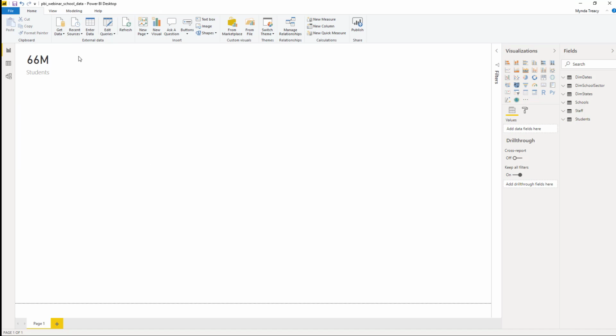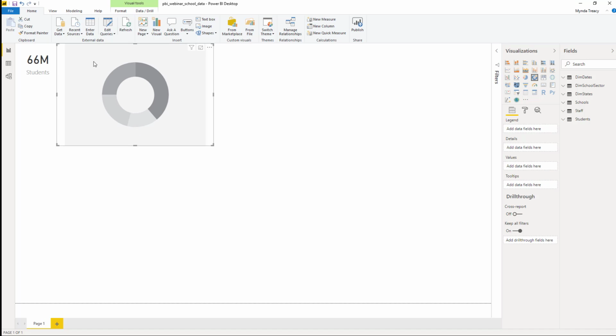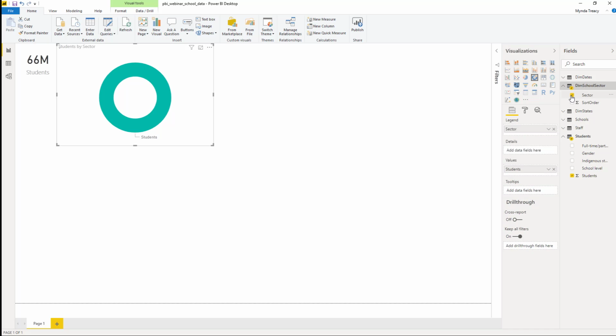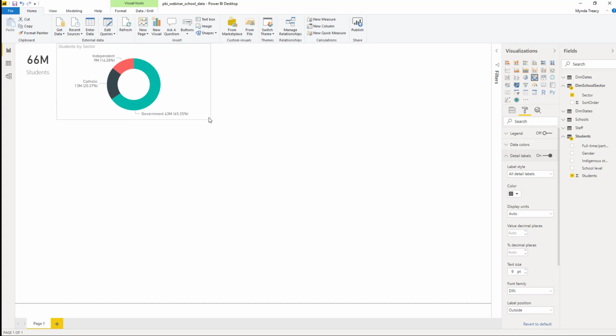Right, the next one I want is a donut chart. Now, I'm not a massive fan of donut charts. I feel like they take up a huge amount of space for what they're worth, but let's go with it. So this is going to be my student information. I'm going to look at that by sector. Let's do some formatting. I'd like my detail labels to show me all of the details, so that way I can see the percentages and the values. Let's make it a bit smaller.